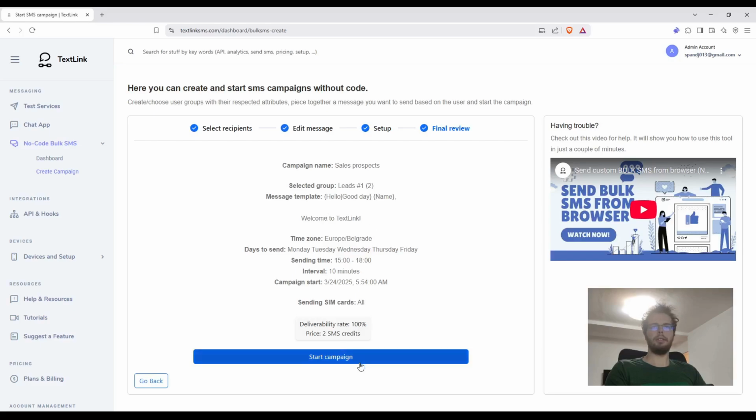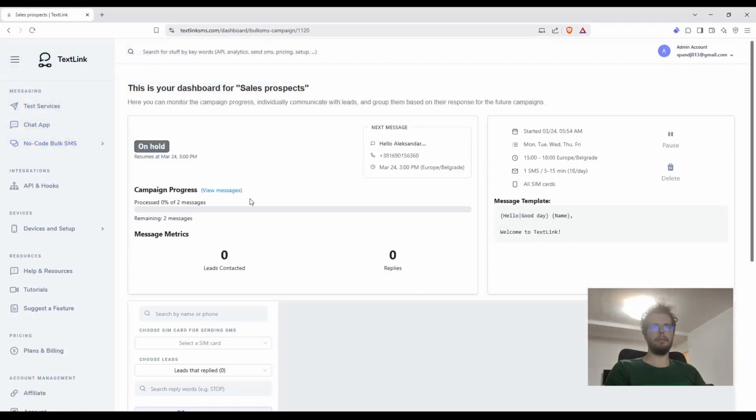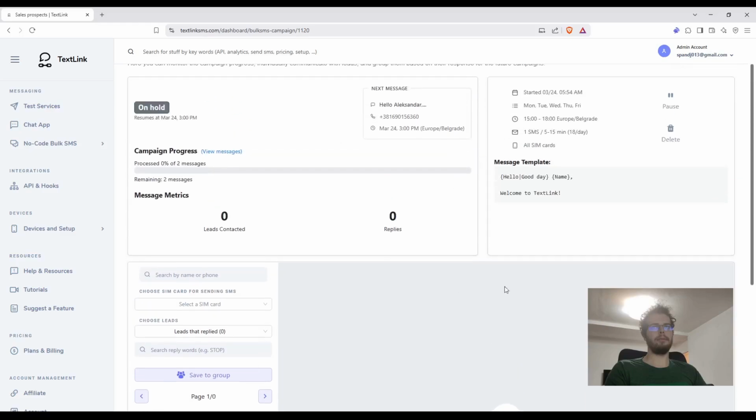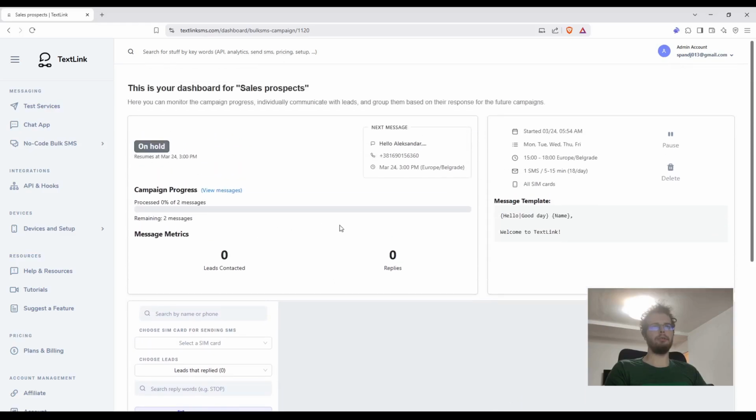Alright, let's start our campaign. As you can see now, it's on hold because I have selected the starting date to be Monday, 24th of March, and our campaign is waiting for that time to actually start sending messages, as well as 3 PM because I selected that time during the setup. I'm going to go over all the details of this page in the next video.